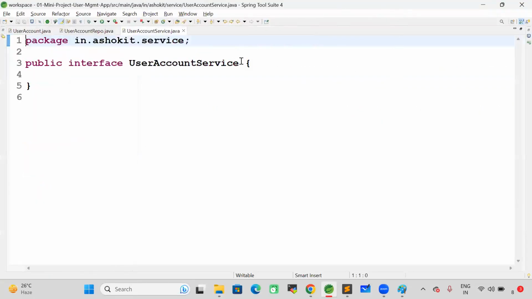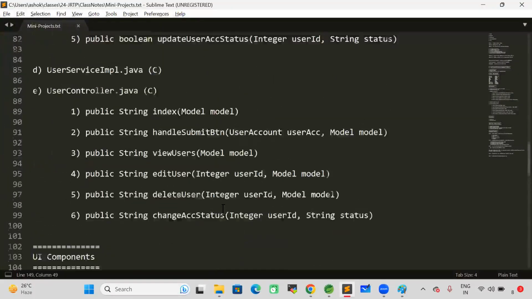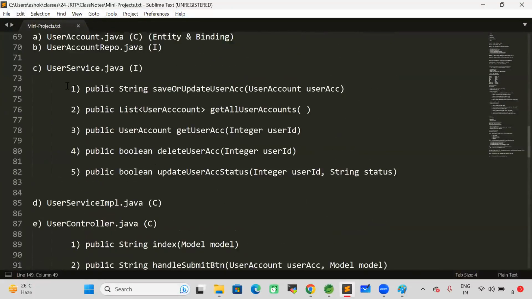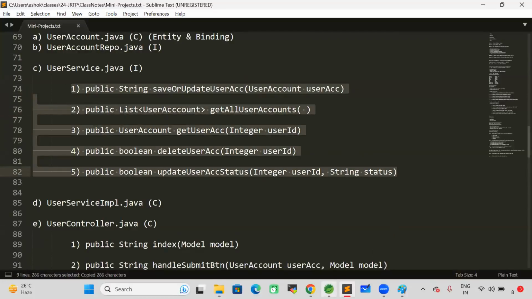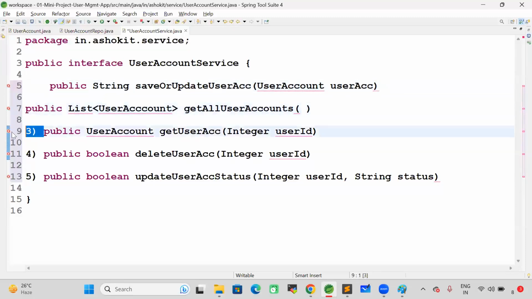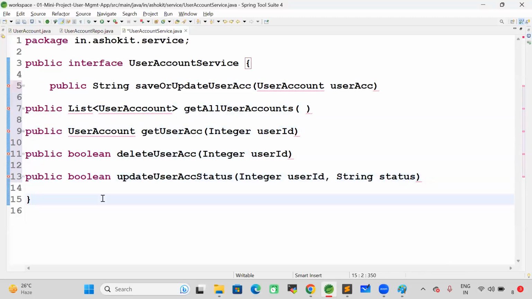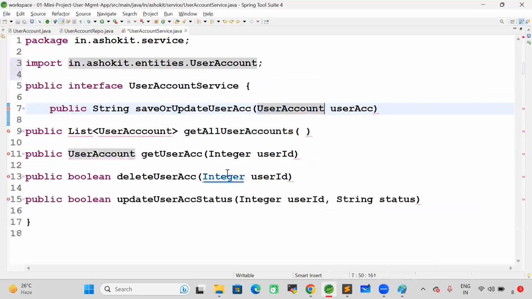So what are the methods we need in the user account service? Yesterday we already identified the methods we need in the service layer. So these are the methods. First one is save or update user account. Second one is retrieve the users. Third one is get the user account. And fourth one is to delete the user. Now let me import all the required packages here.